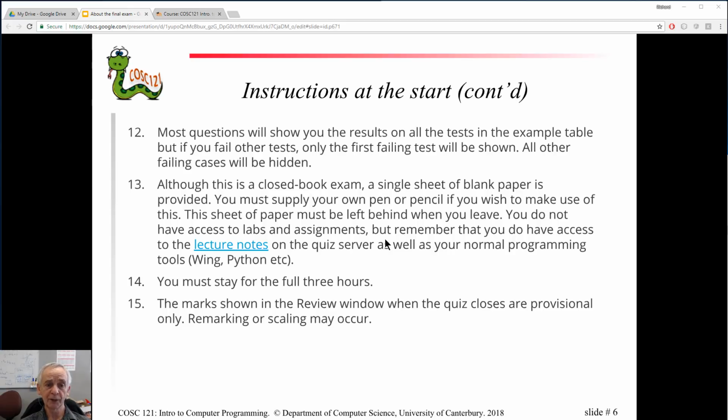We will give you one sheet of blank paper. If you want to make use of that, you've got to bring in a pen or pencil. And there will, as in the test, be the lecture notes. You shouldn't depend on those. They're there as a psychological prop. If you get kind of panicky, you know that the lecture notes are there.